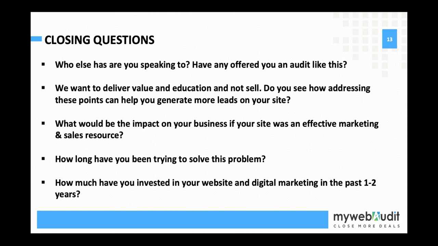Do you see how addressing these points can help you generate more leads? Now I'm getting confirmation. I would just want them to say yes and agree. Yeah, absolutely. This looks great. What would be the impact on your business if your site had an effective marketing and sales strategy to it, right? What if it was an effective resource for your company?